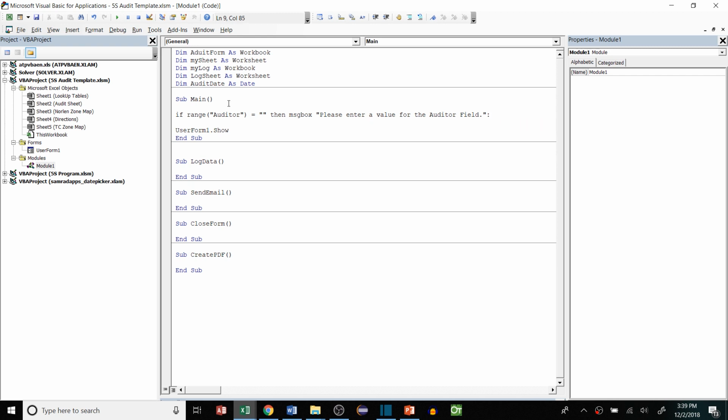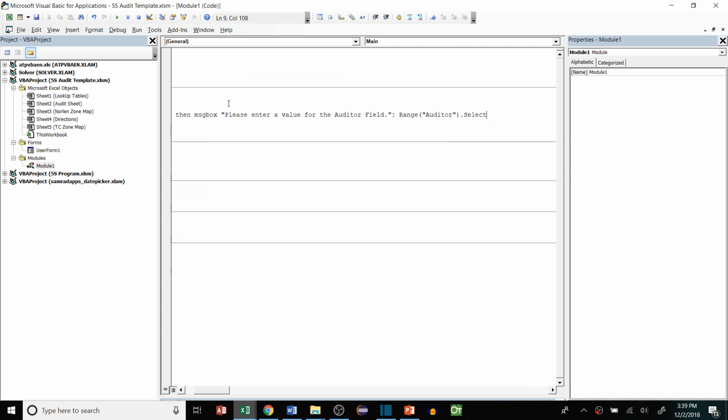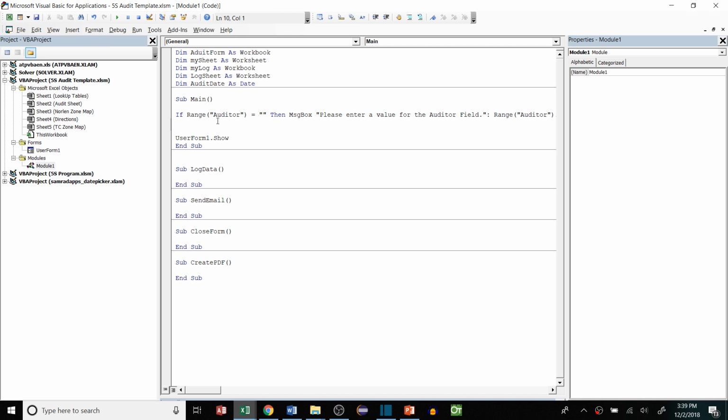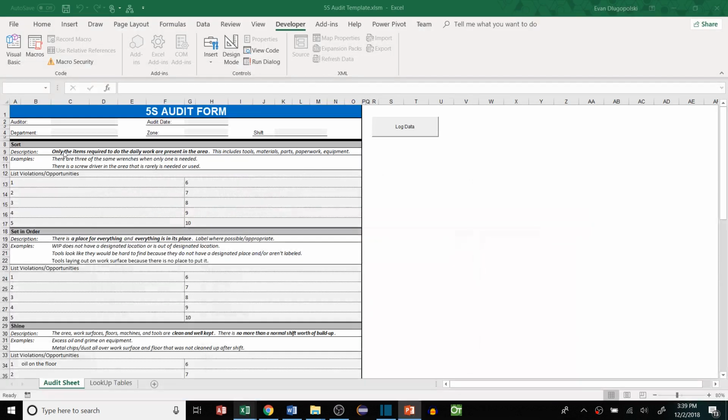And then we'll do a colon, which is basically a continuation of the code, just so we can keep it all in one line. And then we'll say Range auditor. Make sure to put that in quotes. Dot Select. So we'll select the range that we need them to fill out. And then we'll say Exit Sub. So this Range auditor, that's a named range within our spreadsheet. So you need to make sure that the range for auditor is named auditor.